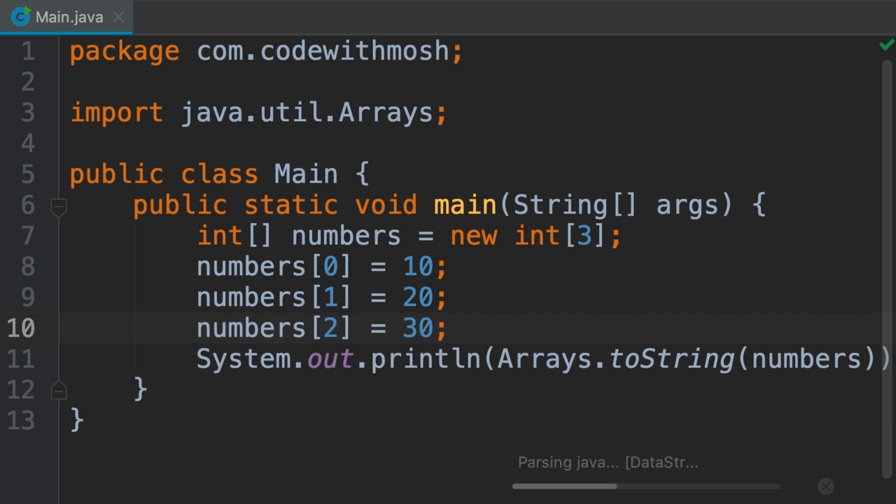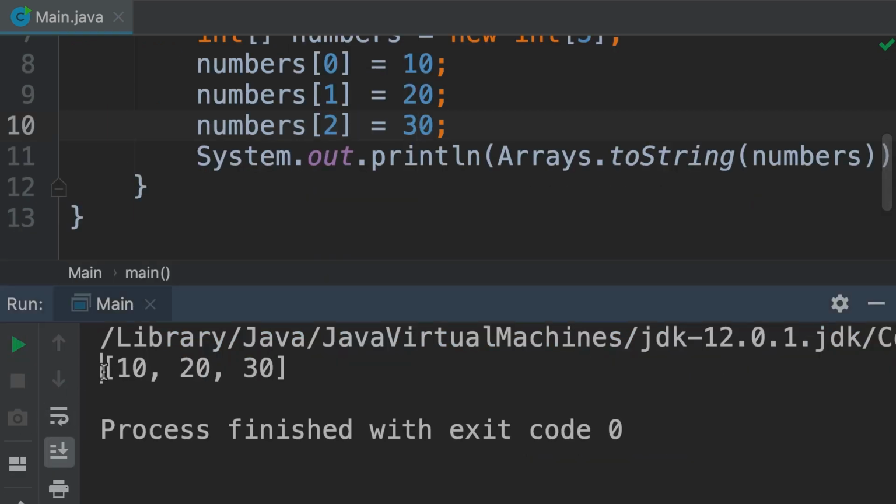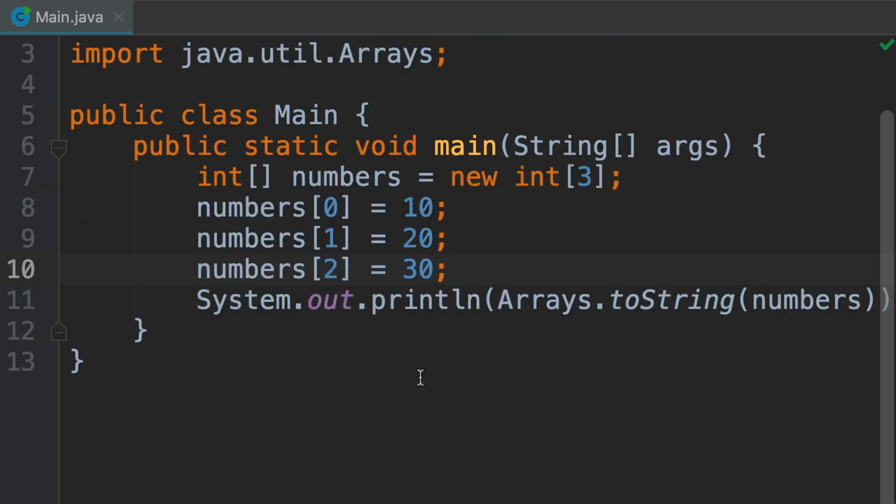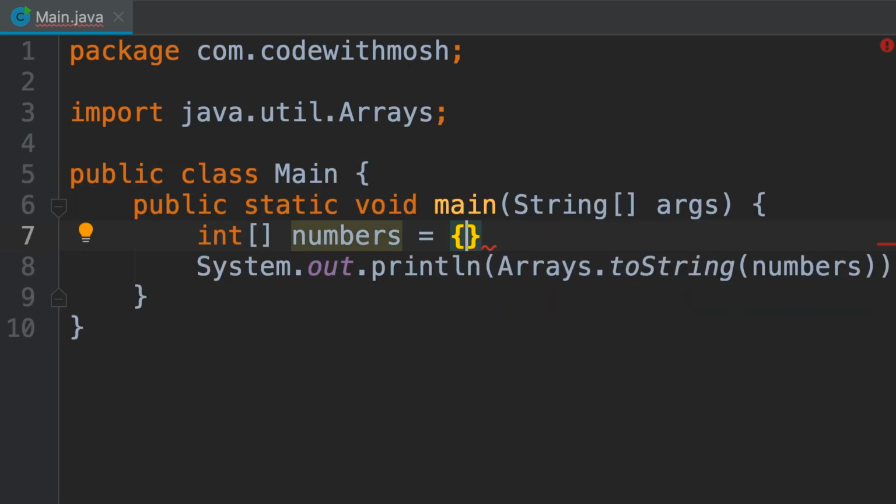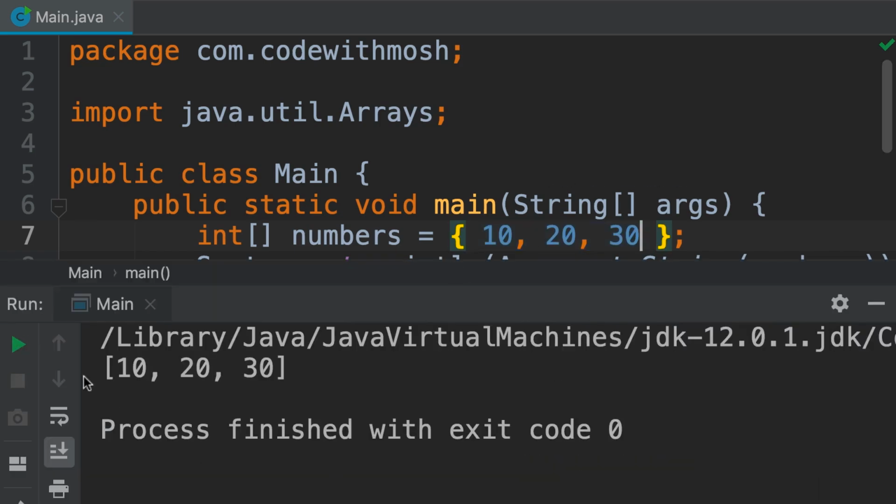Now let's run the program one more time. So here's the content of our array. Beautiful. Now, if you know the items that you're going to store in your array ahead of time, there is a shorter and cleaner way to initialize your array. Instead of doing all this ceremony, we can use curly braces to declare and initialize this array. So here we type 10, 20, and 30. And this will allocate an array of 3 items in memory, and it will initialize each item according to the values we have passed here. Take a look. We get the exact same result as before.